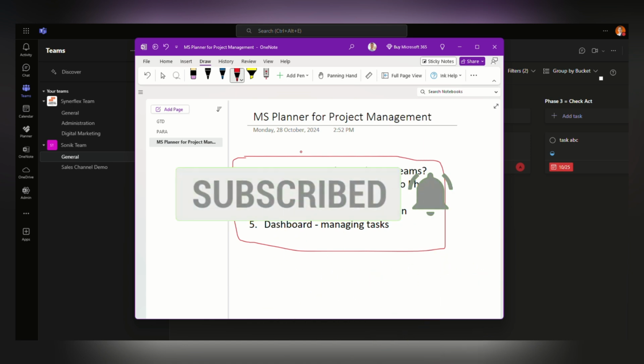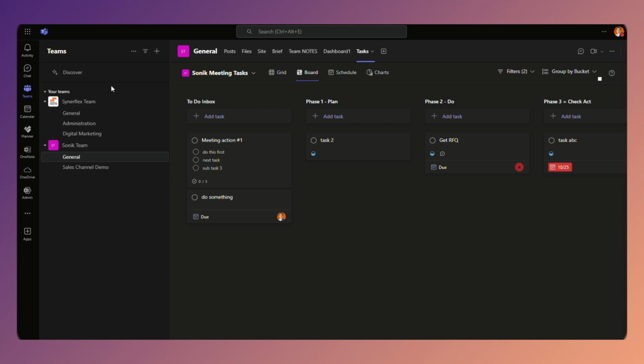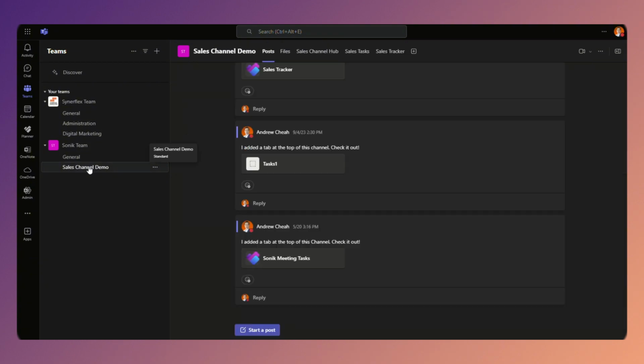All right, so let's jump into how to set up this Microsoft Planner in Microsoft Teams. So right now I'm in my Microsoft Teams. Let's say, for example, if you have a new project, basically you can set up a channel inside your Teams. So let's say this is a channel inside of Teams. You can set it up.